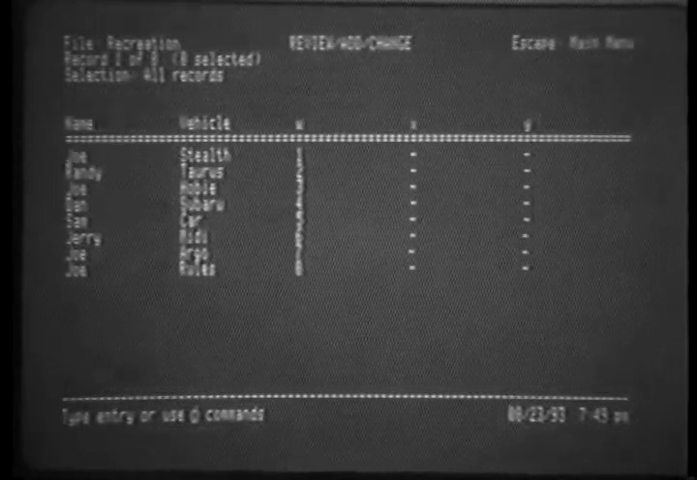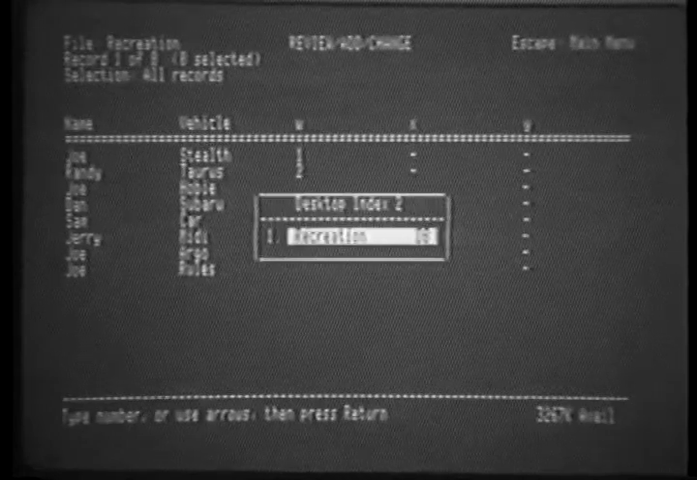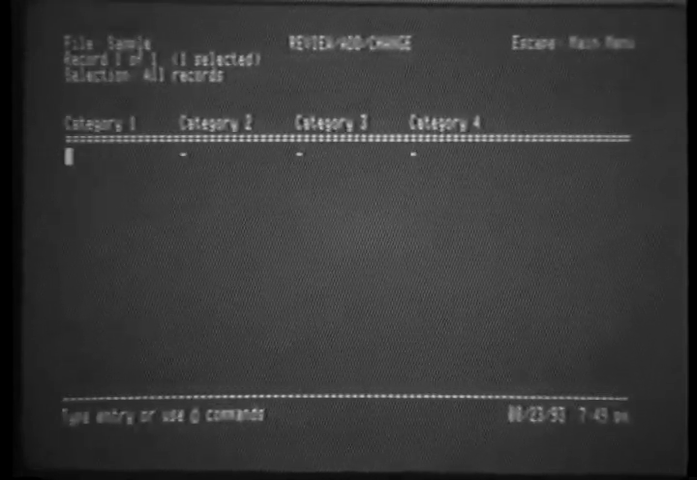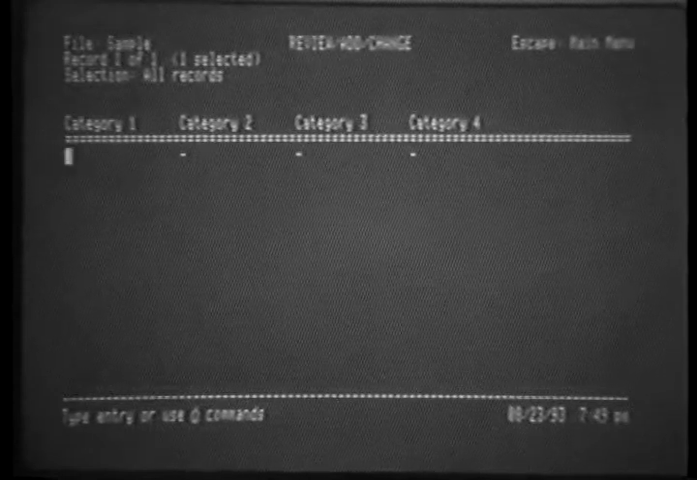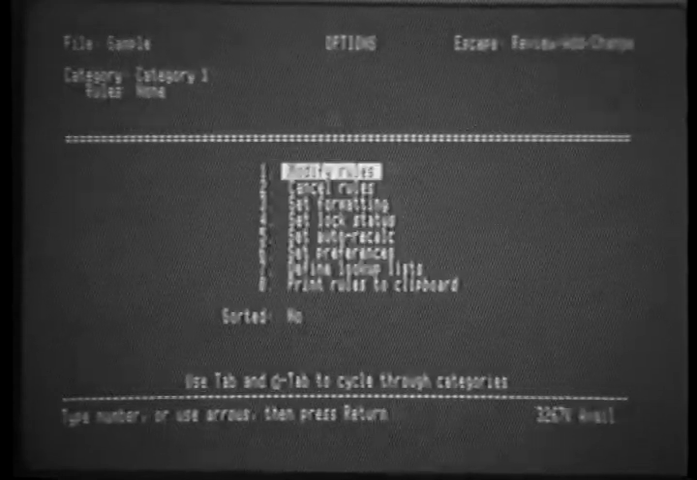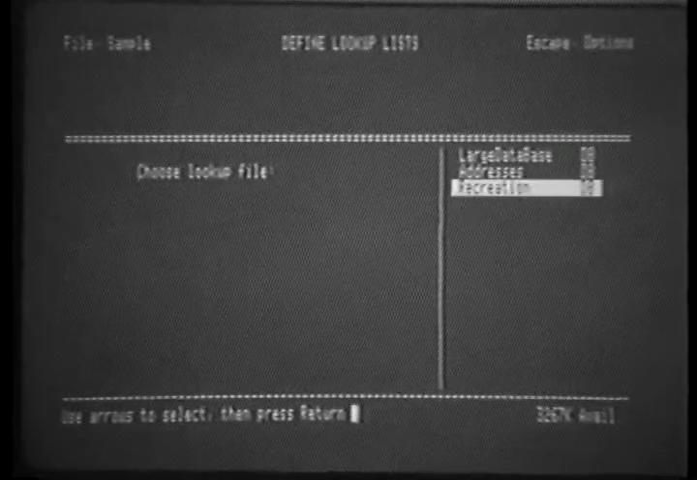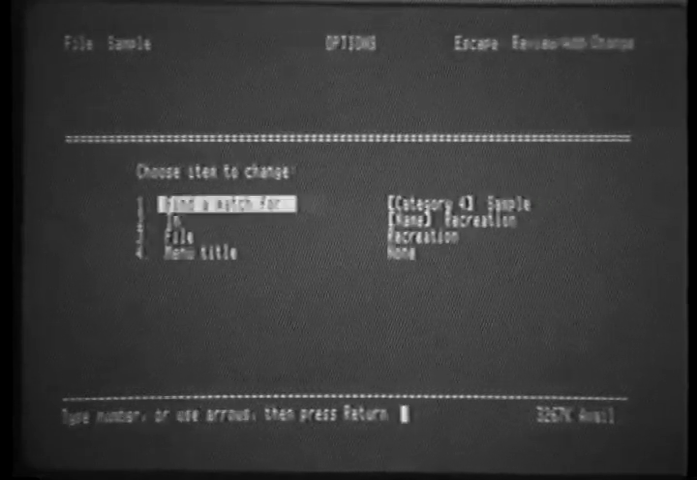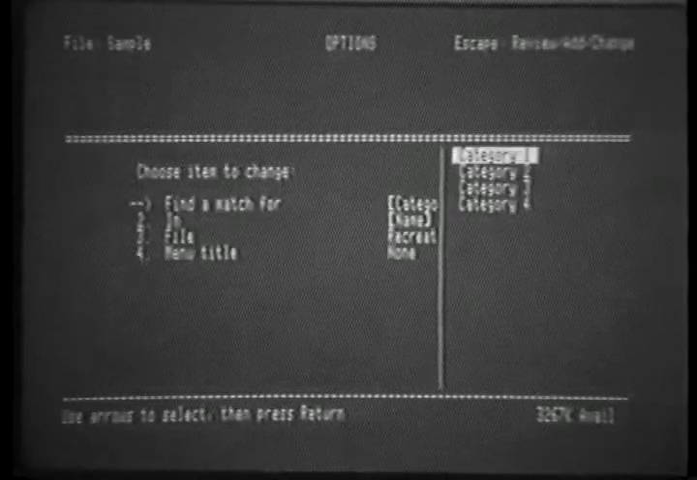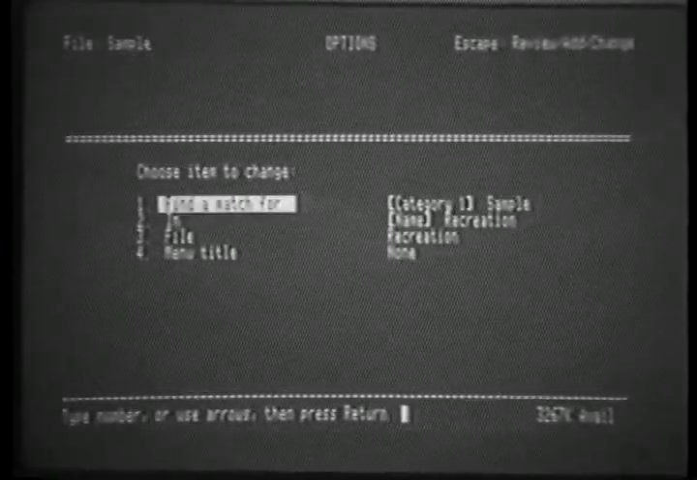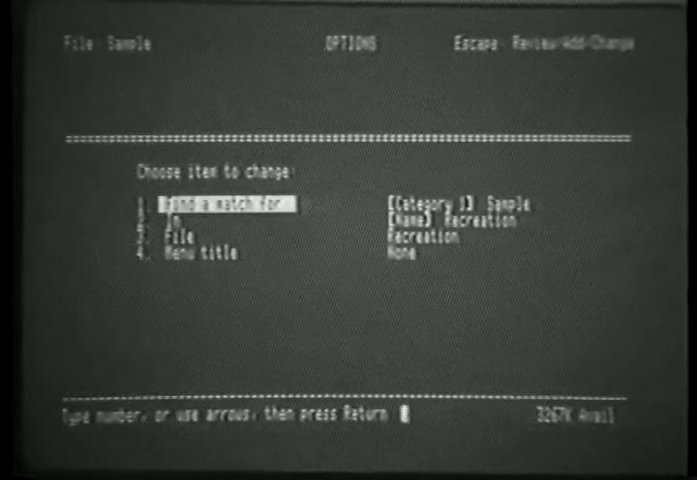Now what we're going to do is create a new file. Let's switch over. I've already created the file ahead of time. And what we're going to do in this file is define the lookup list. We'll press Apple O, select Define Lookup List, and we'll choose our lookup file, Recreation, press Return. What we want to do is find a match for the first category in our sample file, and we're going to look that up in the Recreation file.